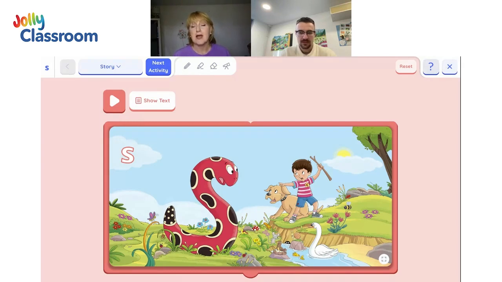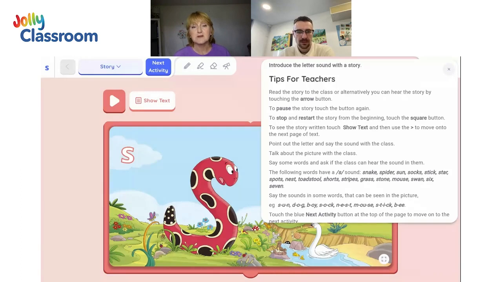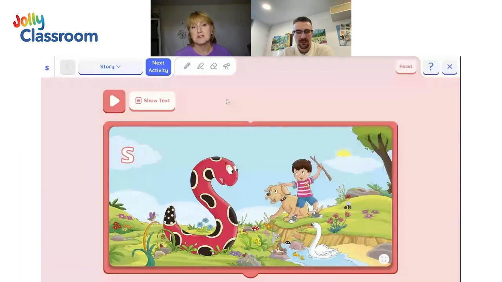Jolly Classroom has all the information that is similar to the teacher's book from Jolly Phonics. So if you are not 100% sure, or you would like to plan before your class, you can press on the question mark and you have all your teacher's notes. Again, what it will do is tell you exactly how you can introduce your lesson, what you need to do, and also some tips for additional activities.